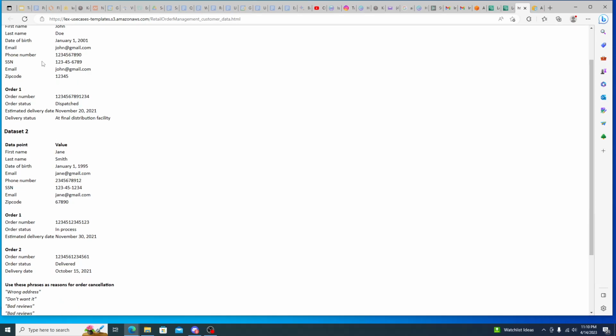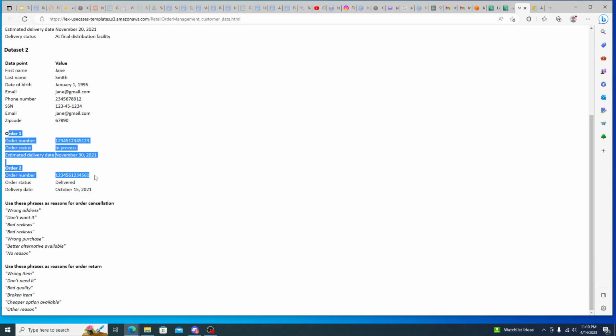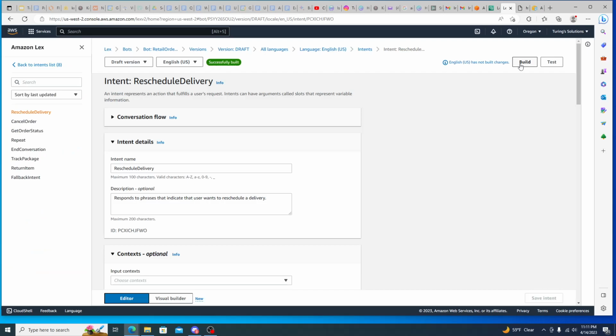information about customers, and information about their orders and the products, and also information about phrases that customers would use in different situations, like wrong address, don't want it, bad reviews. All of this sample data is fed into the bot that we're working with first. So when we build out this bot, one of the things that goes into building before we test is building out the sample data set.